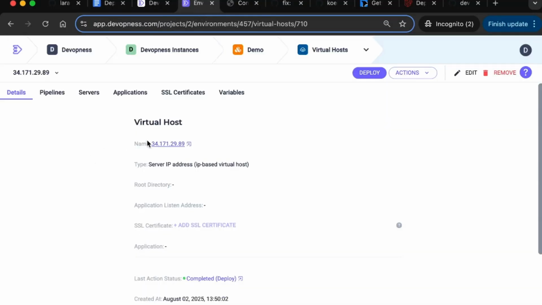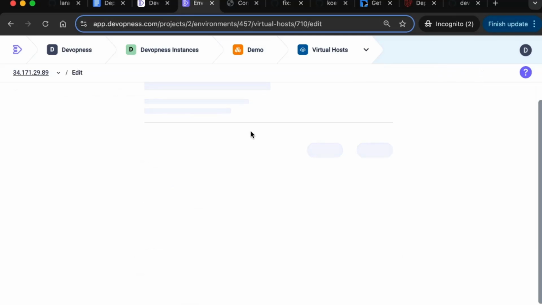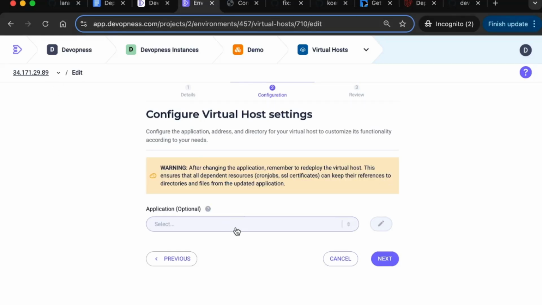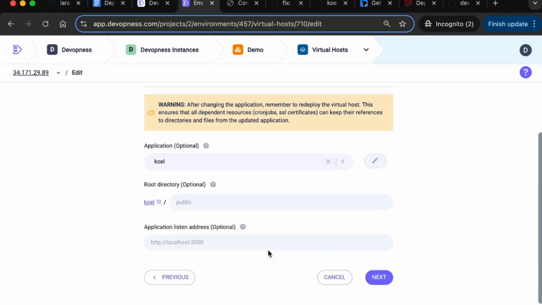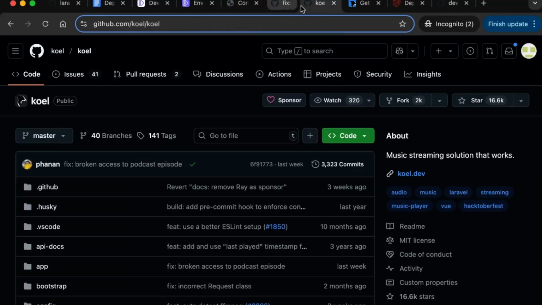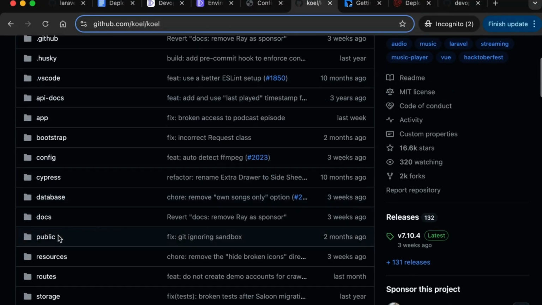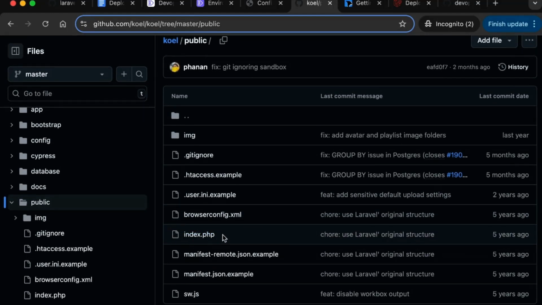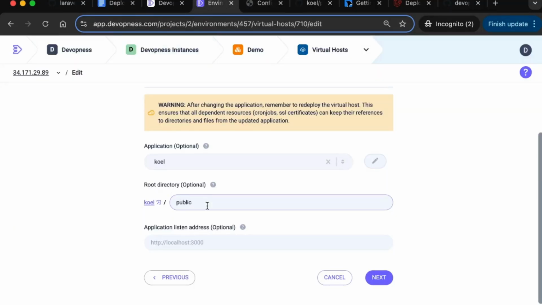So back here in this virtual host, you just click edit. And next, you're going to link this IP address, the root of this server, to serve the content of a specific application, which is Koel. Usually Laravel applications are served from the public directory. You can double check if you want in the repo. Yeah, so they have a public directory, and there's an index.php file. That's the main entry point for a Laravel application. Coming back here, so just say, hey, serve from public.